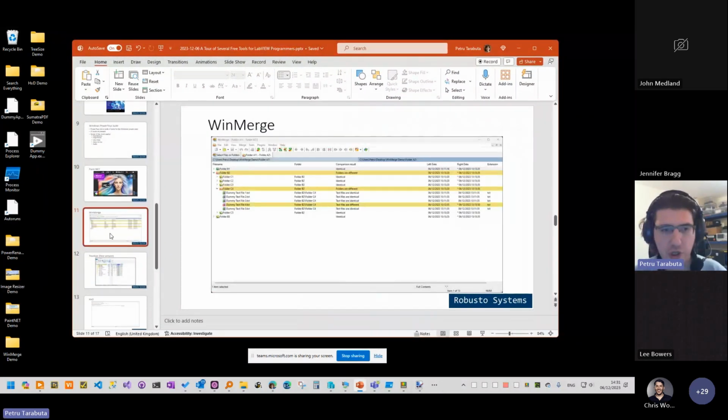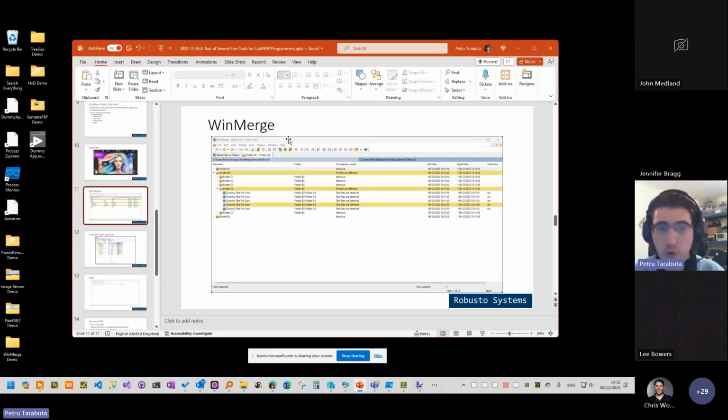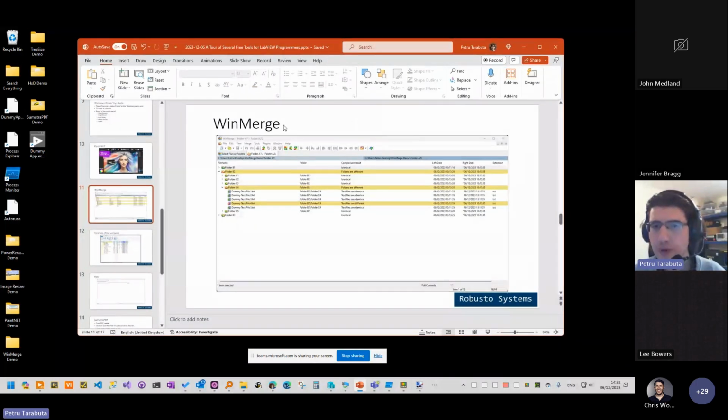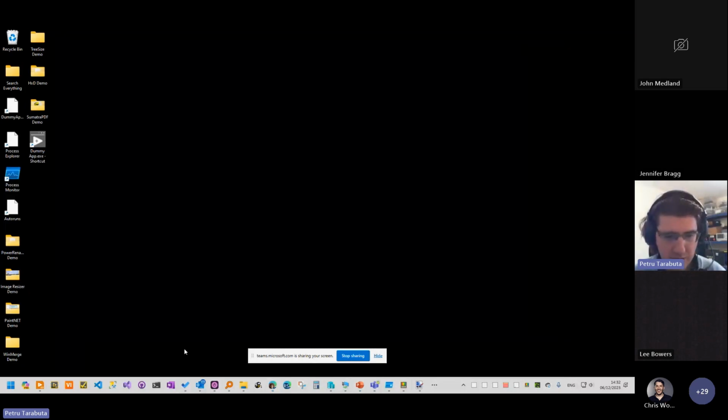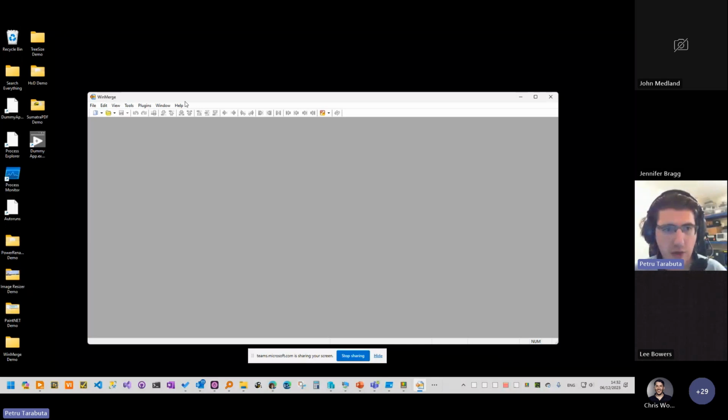The next tool I would like to show is this tool called WinMerge. WinMerge is a tool that allows us to perform diffs essentially between folders and also between files. So let's see how that looks. I have a demo here. Just to mention, I think I can hear someone's audio. Okay, I think that's gone now. That's great. Okay, so let's go to WinMerge.